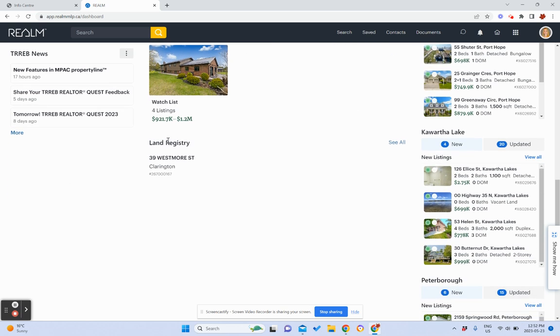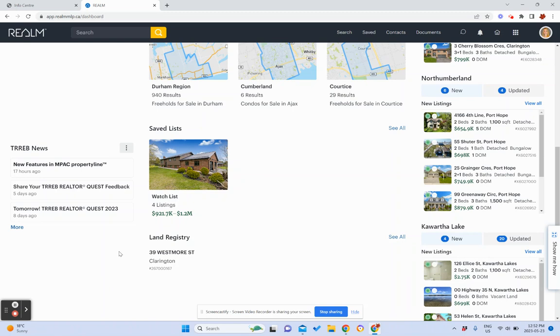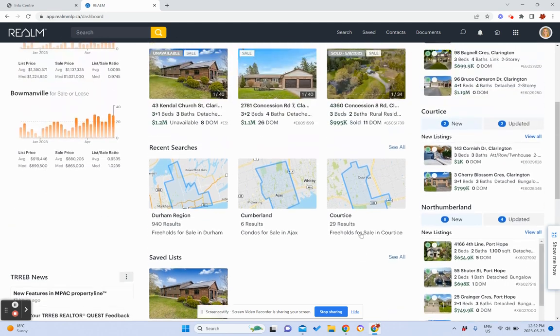And then this bottom part here is going to show you any of your recent land registry searches. So again, you may not have this on your screen yet because you haven't necessarily done a land registry search. So don't panic if you don't see those last three bits. They will appear as you start using the system more.